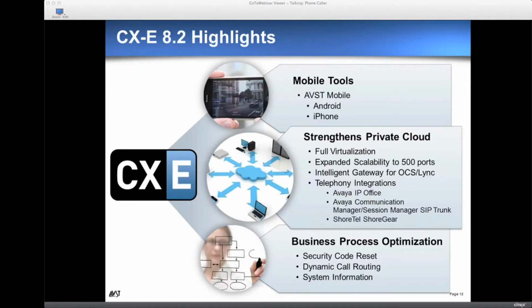So if we look at 8.2 overall, what we did, sort of in categories. Certainly on the mobile side, we added the mobile clients, and we're going to look at those in a second. And in terms of the cloud or the centralization of systems, we spent a lot of time in the entire stream of 8.2 doing the scalability and the gateways and things that the larger customers have been asking us for. And then in that business process piece, we took some of our current applications, like the security code reset, so your users can reset their security code without bothering the help desk, and then the UCConnect pieces.